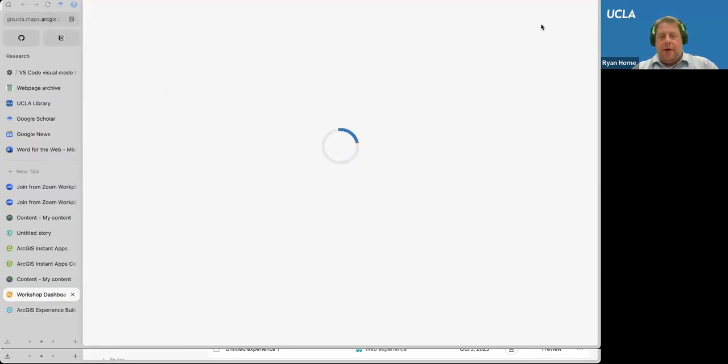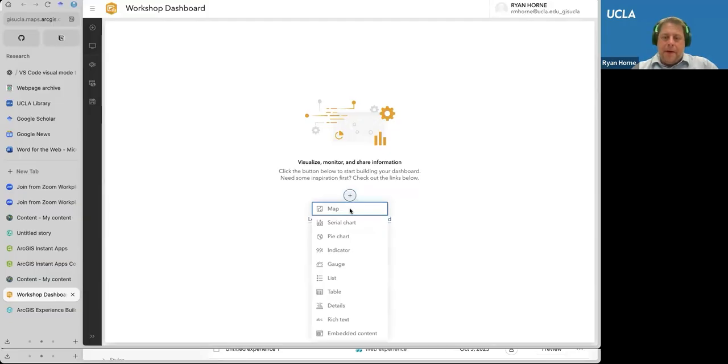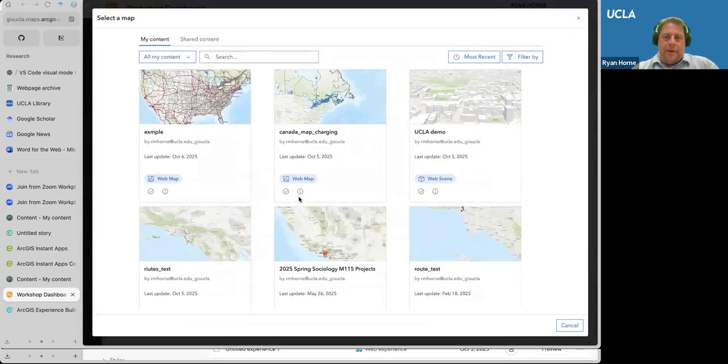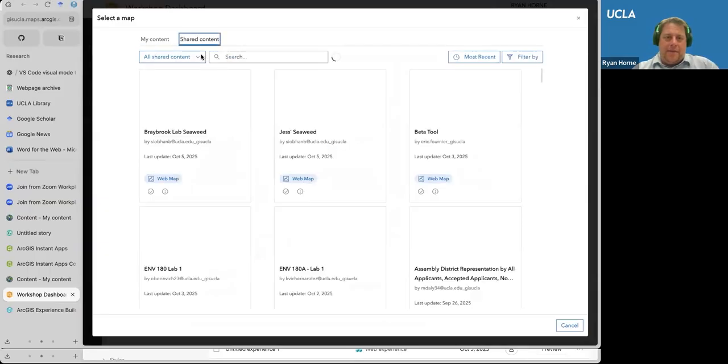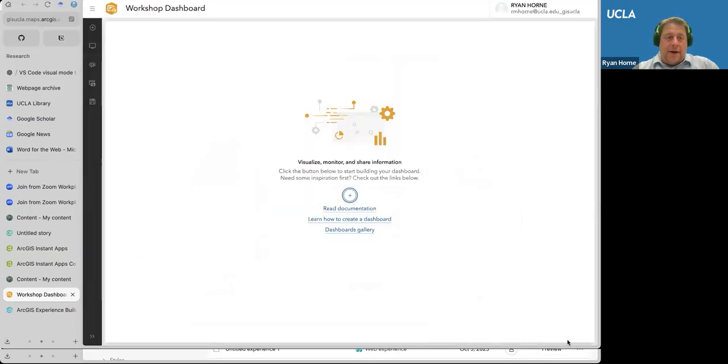you'll see that we have this screen that you can actually look at learning how to create it. You can look at different galleries. We're just going to go ahead and hit the plus, and we're going to create a new dashboard right now. And we're going to start it out with a map because this is geospatial things. And so what we want to do is, we can look at shared content, we can look at my content, and let's go ahead and make a map for our dashboard before we even do anything else here. So go ahead and hit cancel. And we're going to make a map for our thing.